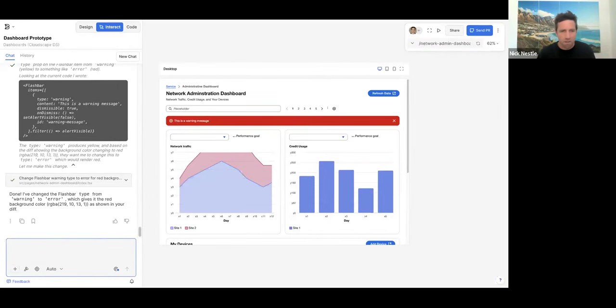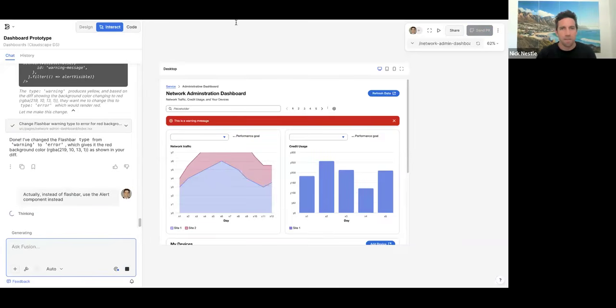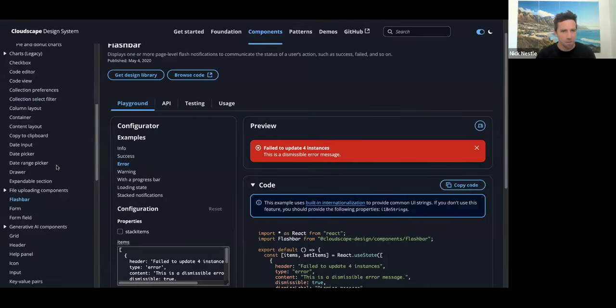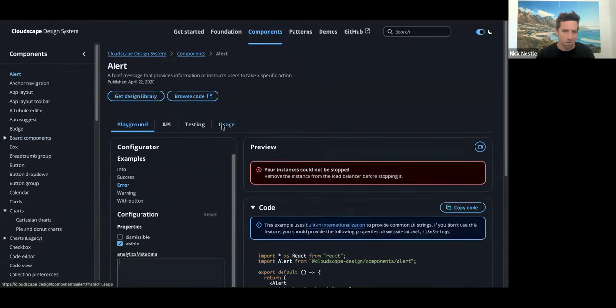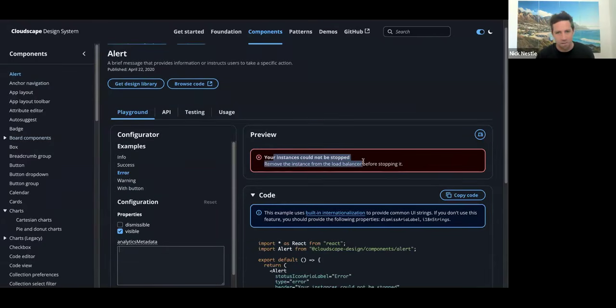You could just ask it, actually, instead of flash bar, use the alert component instead, right? And why I did that is, again, if we look at our documentation here, there actually is another component in here called alert, which looks a lot like it too.